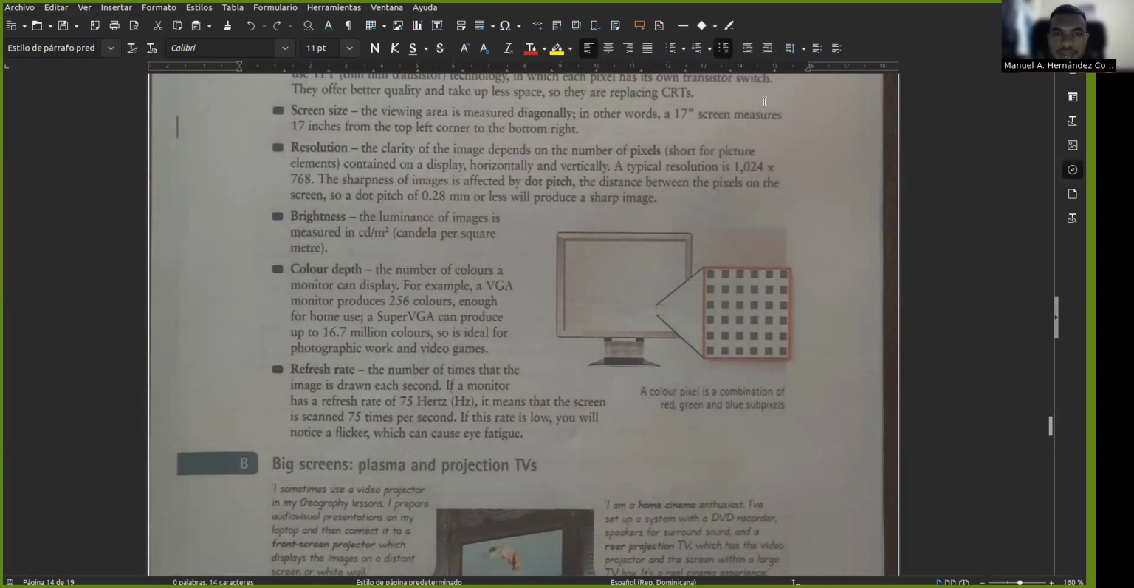So a dot pitch of 0.28 millimeter or less will produce a sharp image. Brightness. The luminance of images is measured in cd/m², candela per square meter. Color depth. The number of colors a monitor can display.